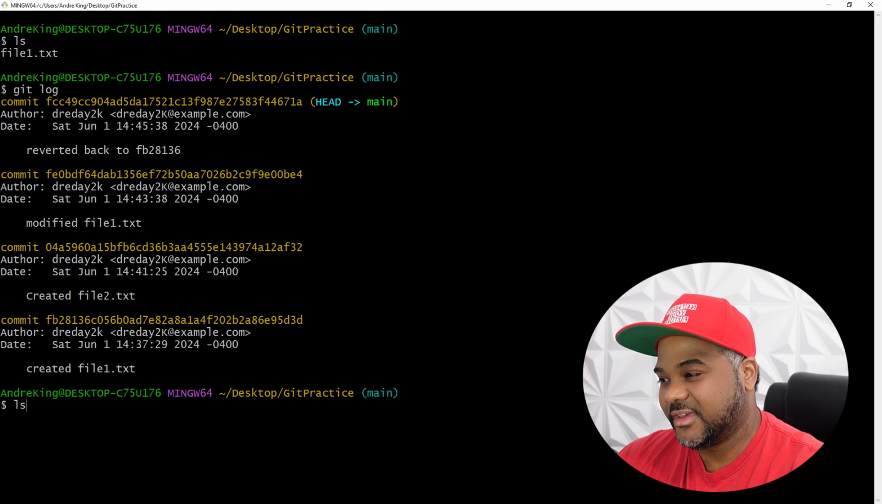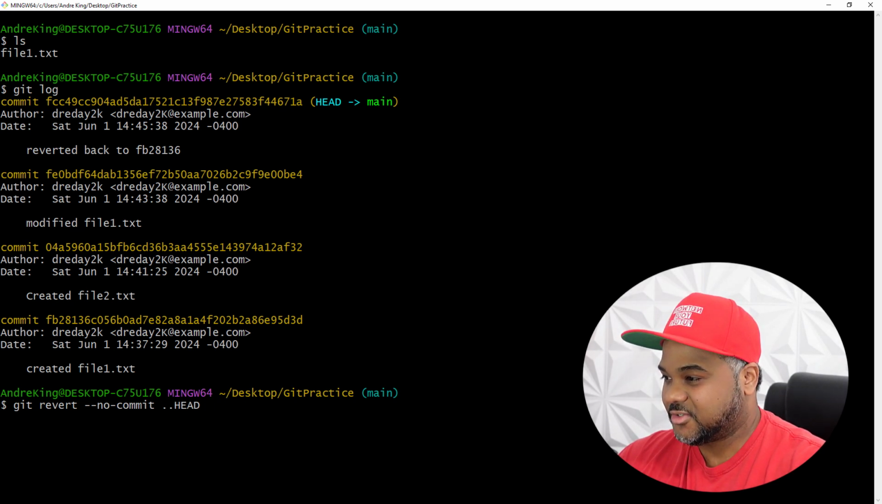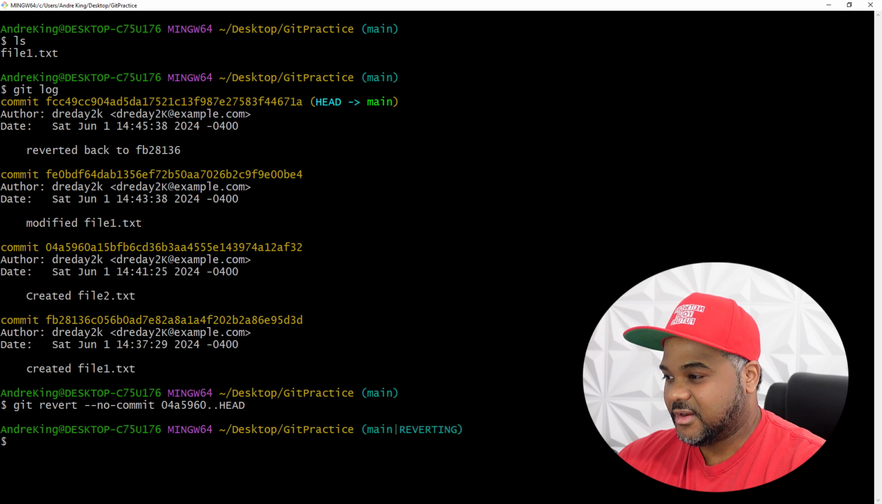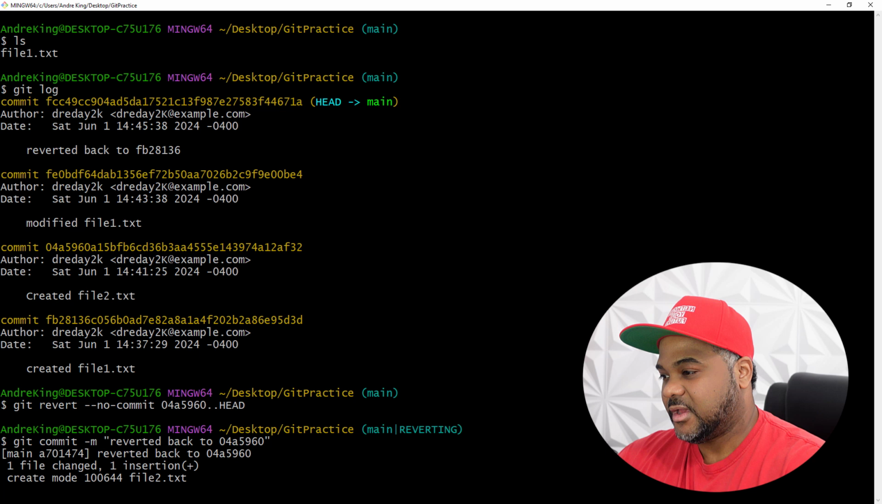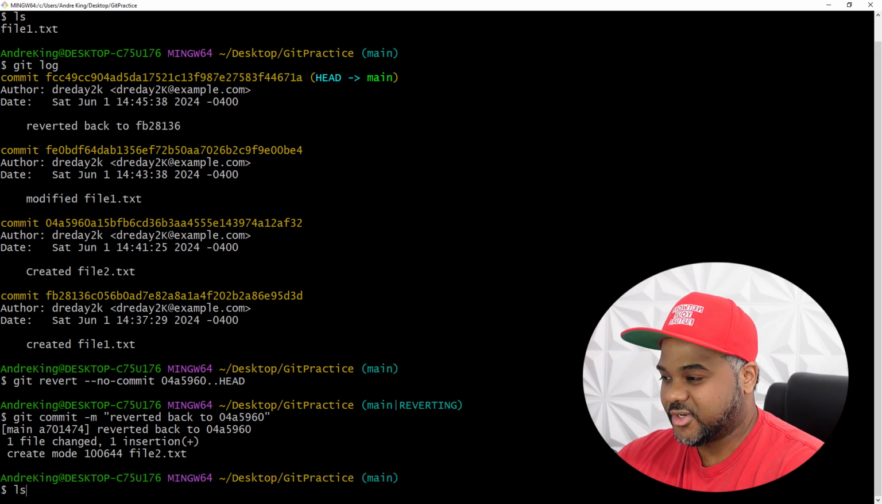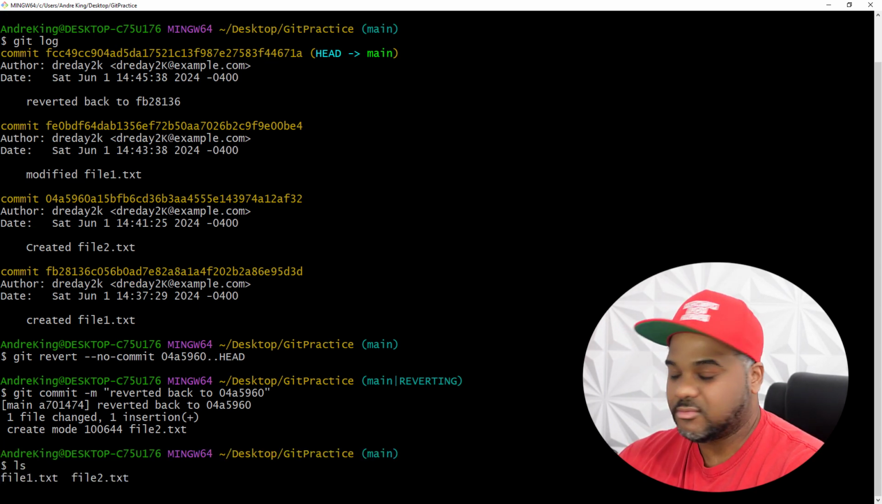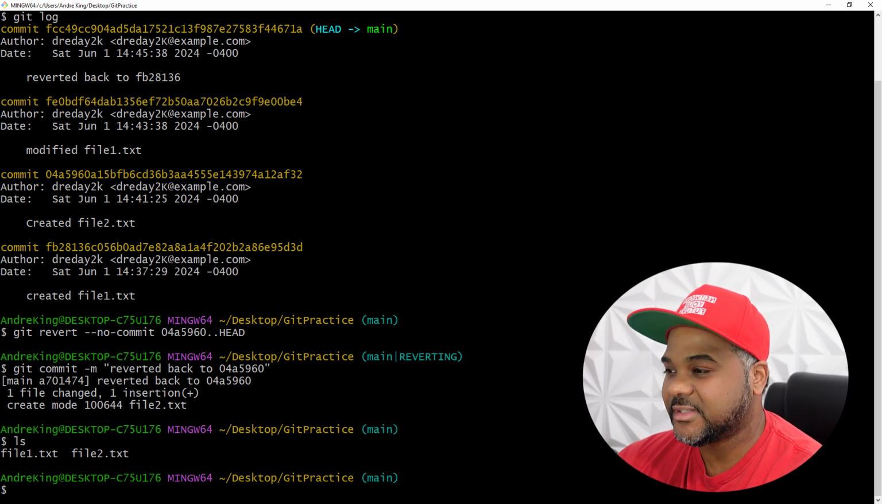We could do the same thing if we press up, and now let's just do a revert, and let's just change that to, let's see, file 2 is 04A5960. Let's do that, and then this is again a shortcut, just pressing the up. We'll do the same for our message, 04A5960, and we won't clear the screen, but if we do ls, we're now back to our 2 files. So just lovely things there.